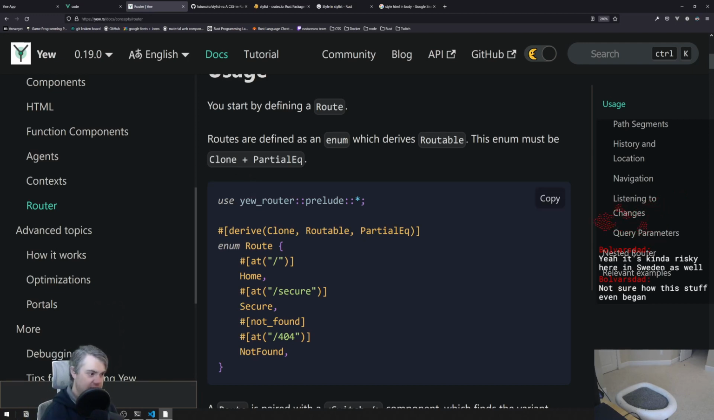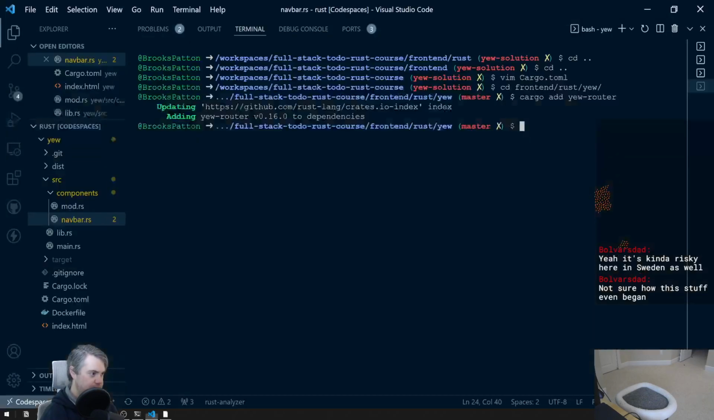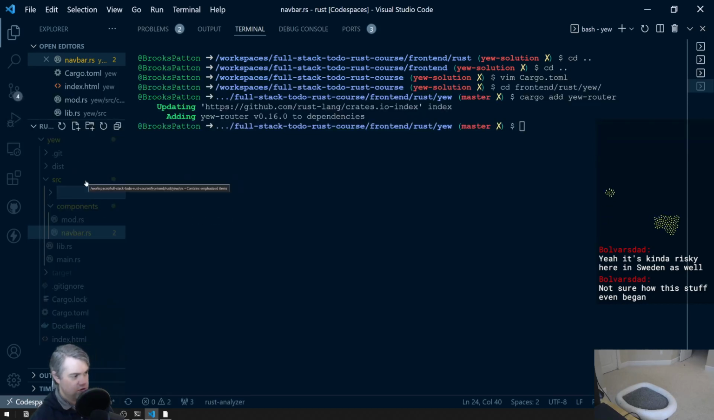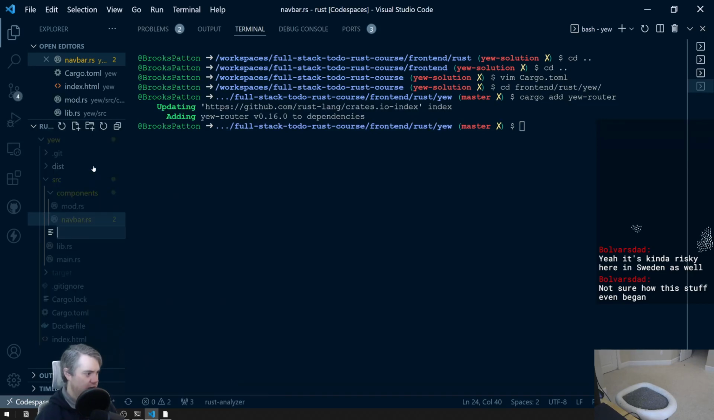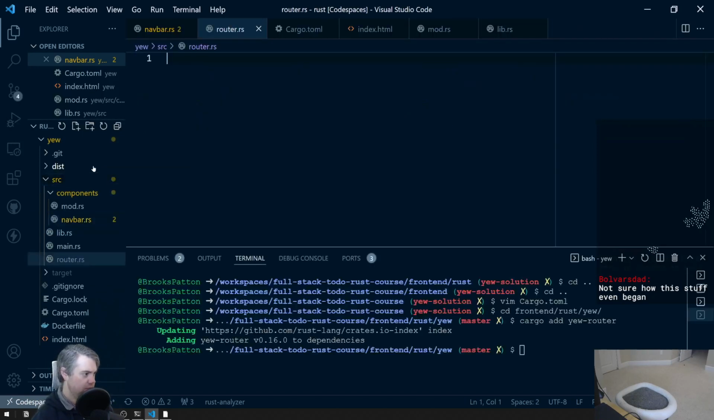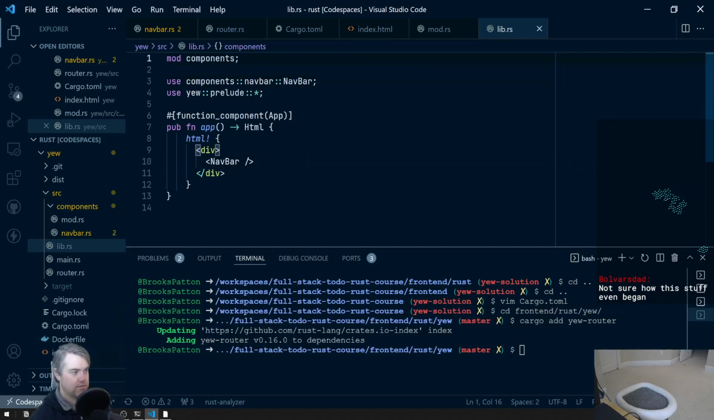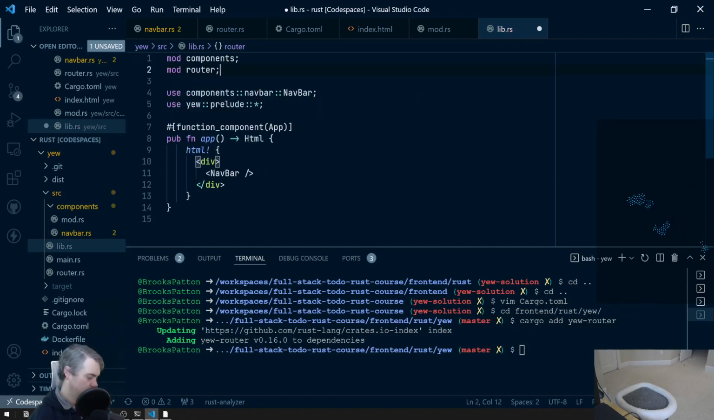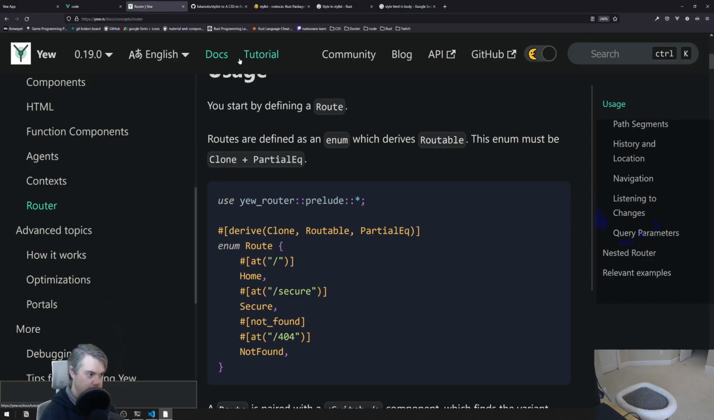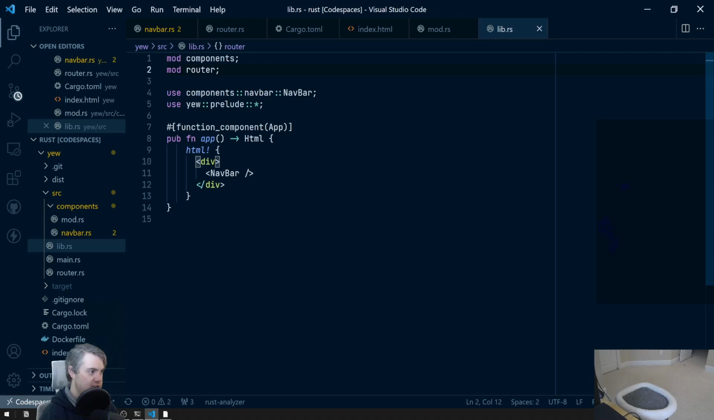Okay, so I need to create a router file. That's going to be, create a new folder. I don't think it needs to be a new folder. I think we can just do a router.rs here. And then we'll mod this. And inside of there, we'll create our enum route.